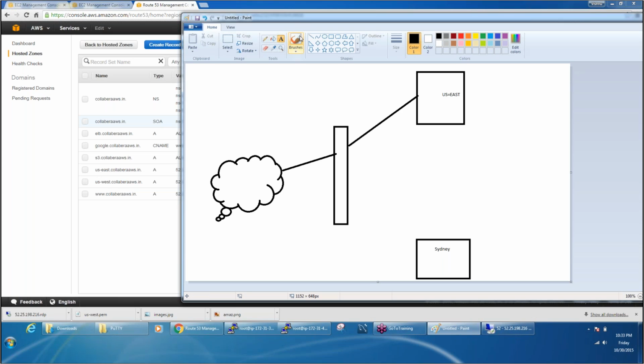But as soon as this server goes down, for some reason, we don't know why it has gone down. Maybe the operating system is corrupt, or some reason, and the complete US is down. There are some power line failures, or some internet link failures. The complete US is down.